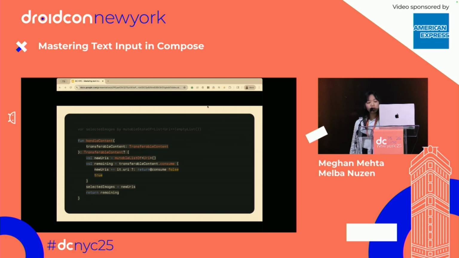Now we're stepping inside our handle content function. You can see here we're taking in a transferable content object. We actually iterate through all of the clipboard data inside of the transferable content object. And we're going to use this consume method provided by transferable content. As we're iterating through, we're extracting all of these URI images and updating our selected images list. So now selected images contains all of the new rich content that we're going to send with our next message. In this slide, the code is pretty simple, but in production, you'll probably want to verify that the URI points to a valid image and all of that. But for the sake of this example, let's just keep going.